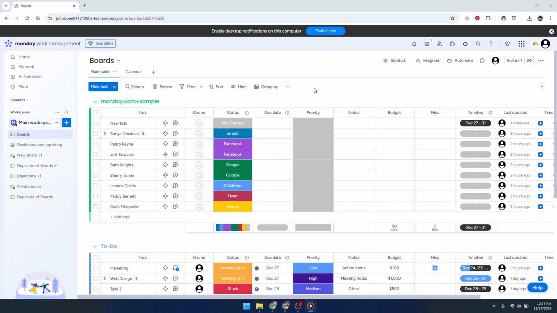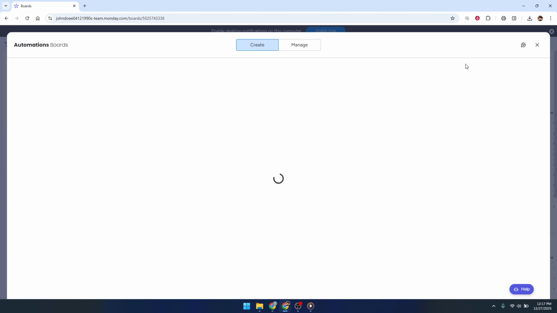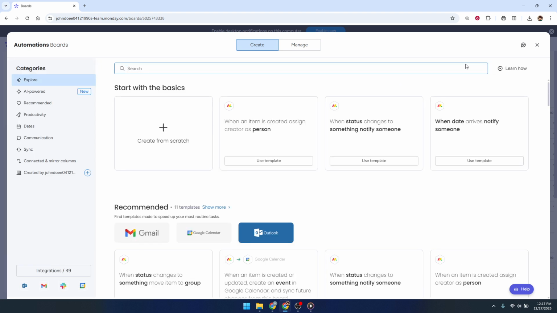First, open the board where you want to receive reminders. At the top right of your board, you'll see a button labeled Automate. Go ahead and click that. This opens the Automation Center, which is where you can create rules that tell Monday.com what to do and when to do it. Next, click on Add Automation. This is how you start creating a new rule from scratch or from a template.